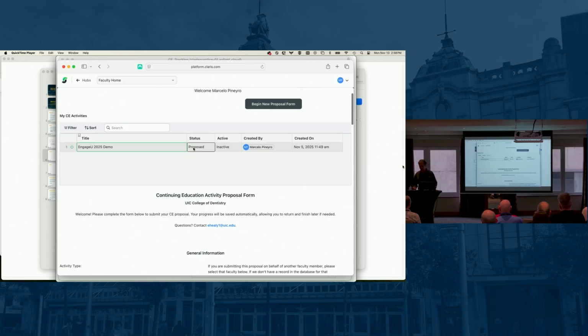Let's go over what happened there. Buttons in Studio can trigger an action. In this case, the action was set a field value. So the status field that was draft before, remember? We change it to proposed.